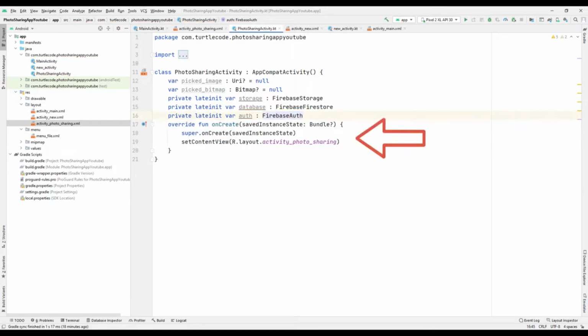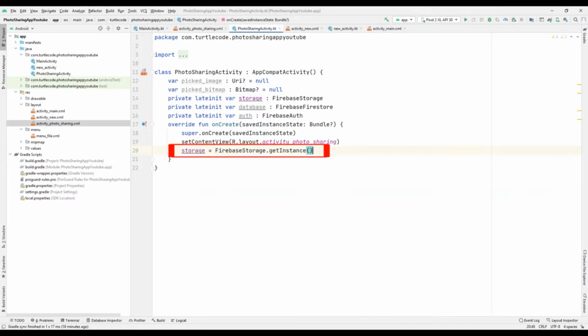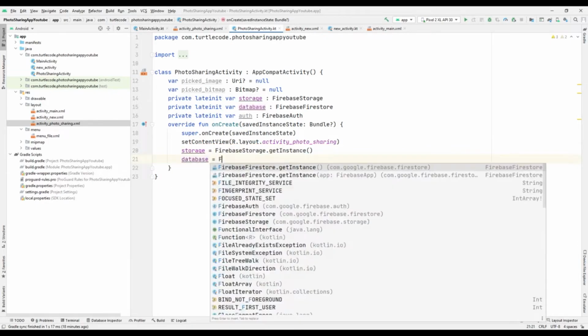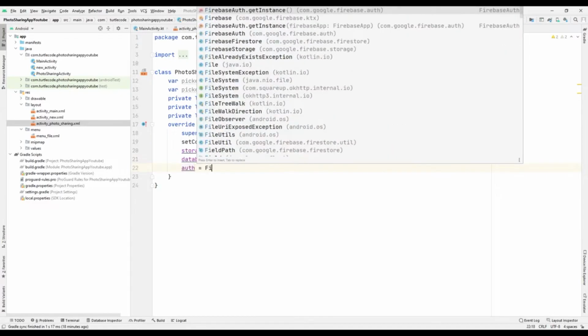As I said before, the codes in the onCreate function are executed as soon as the activity launches. Sync the storage variable with Firebase here. Sync the database variable with Firebase. Likewise, sync the auth variable with Firebase.